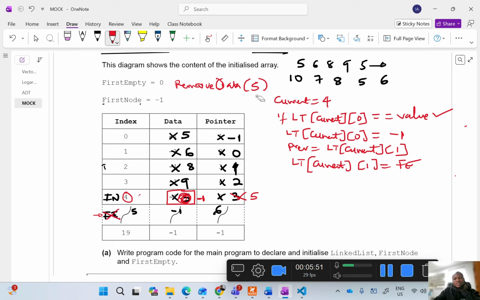This should be the first empty, isn't it? So that means that the first empty must now be equal to the first node, isn't it? So this must be the first empty. Then we have to change the first node, right? So the first node must now be equal to this first node, which was the value we saved earlier, in previous. I hope you understand this.